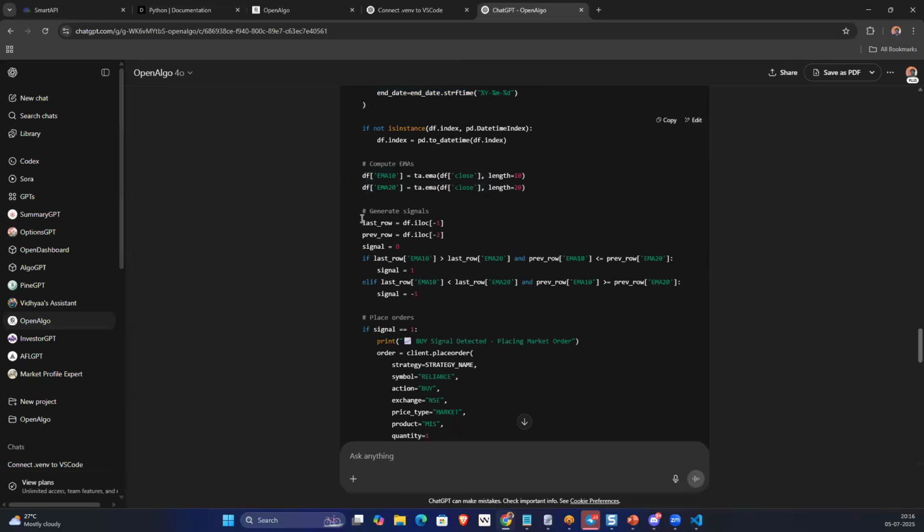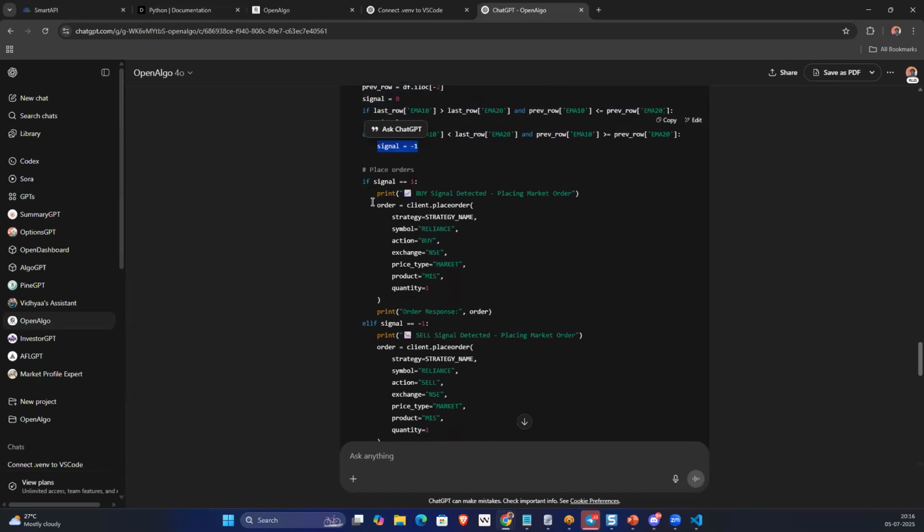And it's generating the signal. It is looking for a crossover. It's checking the current bar and previous bar EMA. If there is a positive crossover, the signal equals 1, which is buy. A negative crossover means signal equals -1, which means sell. And if there is a positive crossover, it's going to place an order. It's using place order.